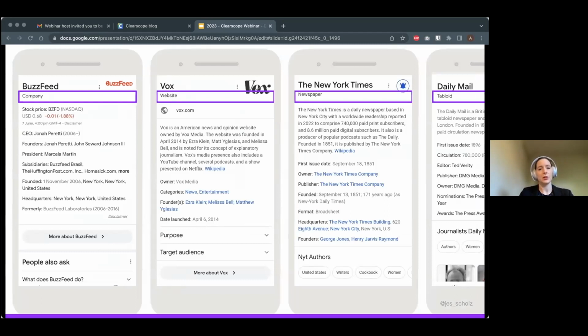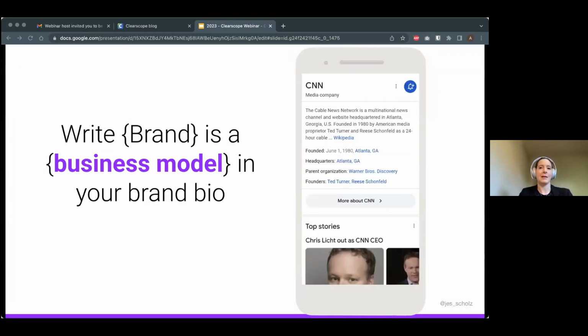And this matters because from a branding perspective, there is a big difference between being described generically as a company or a website versus a newspaper or a tabloid. But personally, I aim for being described as a media company like CNN. And this can be influenced by making sure that whatever you write in your brand bio, on your About page, on social media, in industry directories, in digital PR articles, always start with the description, "Brand is a media company," or however you want to be described. This repetition will influence Google over time to agree with your description.